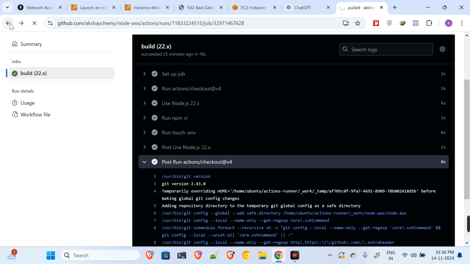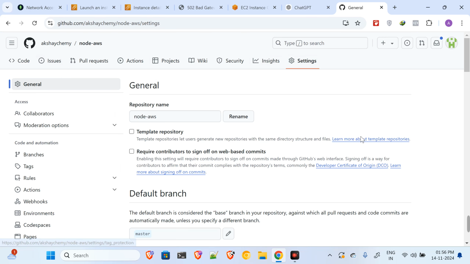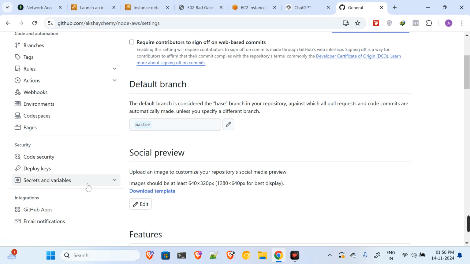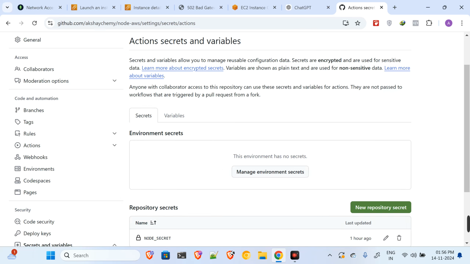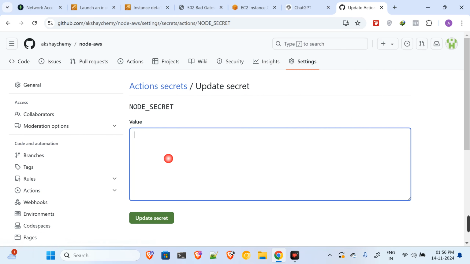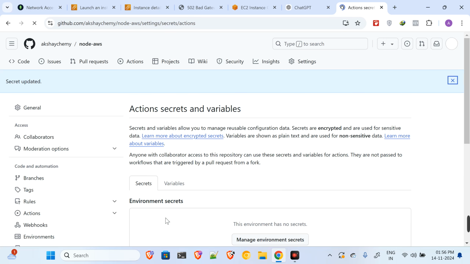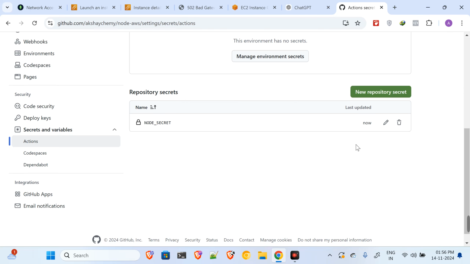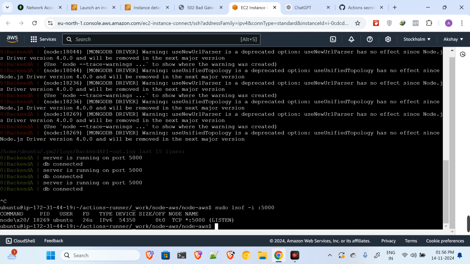I will go to my settings and secret variables, actions. I'll click on edit, node secrets. I'll paste it. I'll update the secrets over here. Okay, so now my secrets are updated. Now again I have to go to my instance, and I'll do these commands.